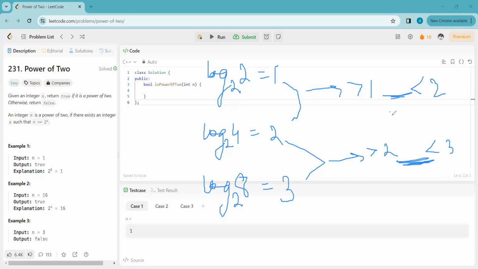The value will be something in point. Here also something will be in point. So we can use this approach. If the number is a perfect power of 2, we will get the logarithmic value of that number as an exact integer, else we will get a decimal value. So let's try to code here.